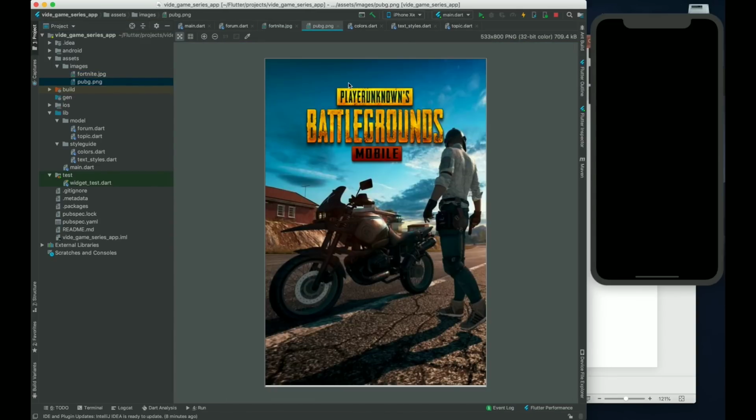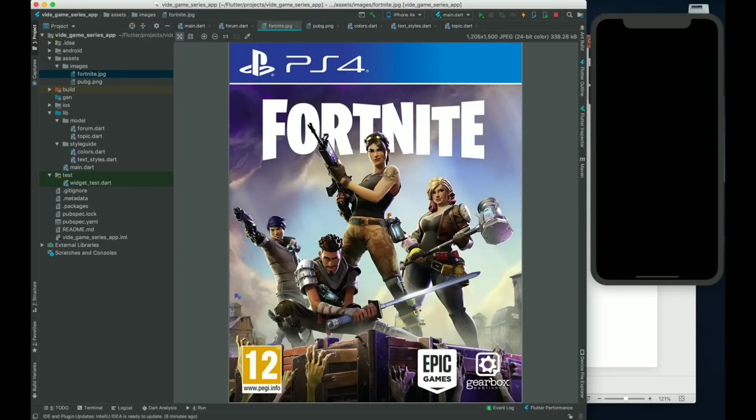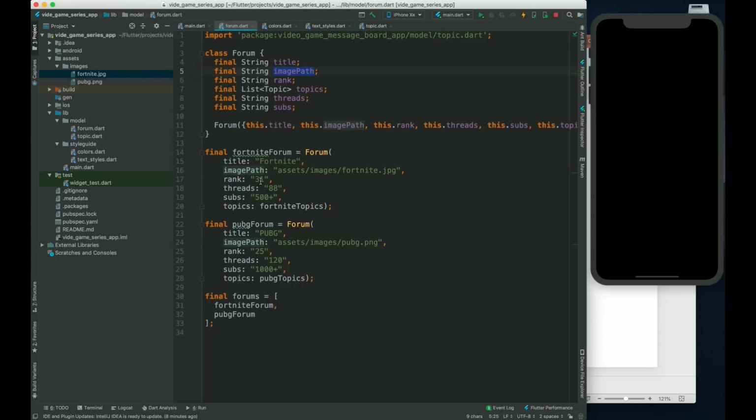Okay, so these two images, you can see the dimensions are different, but by the end of the second video we will be able to get the exact aspect ratio of both the images. So this is 533 by 800 and this is 1205 by 1500. So both the images will fit in very nicely in the card.